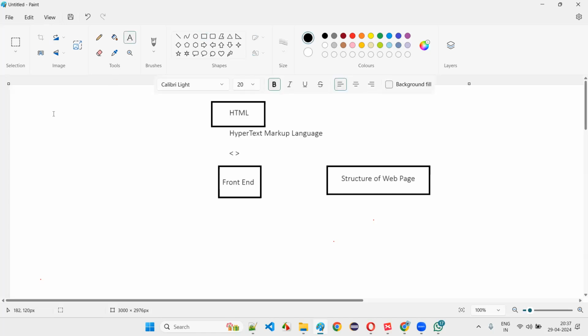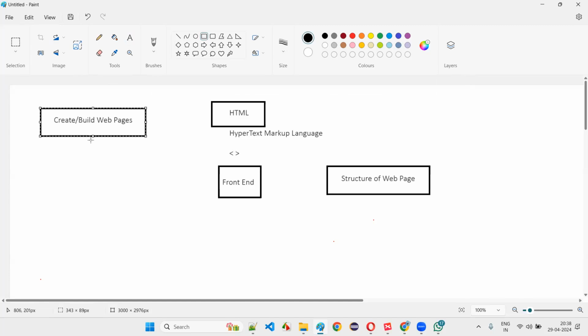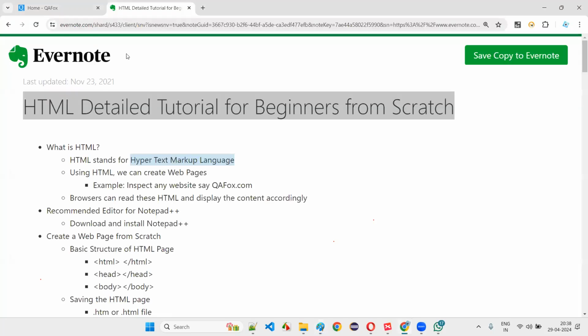Why do we use HTML? If you ask someone why we have to use the HTML language in applications, they will simply say that it is to create or build web pages. Why do we have to learn HTML, guys? To create or build web pages. What is an example of a web page? Anything is a web page.